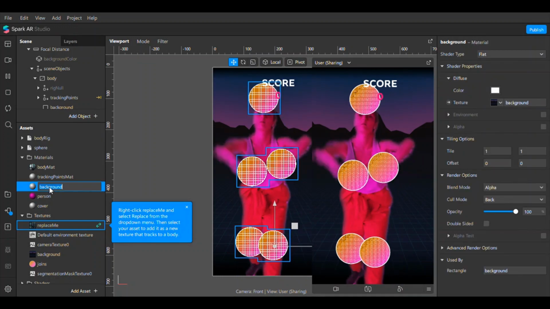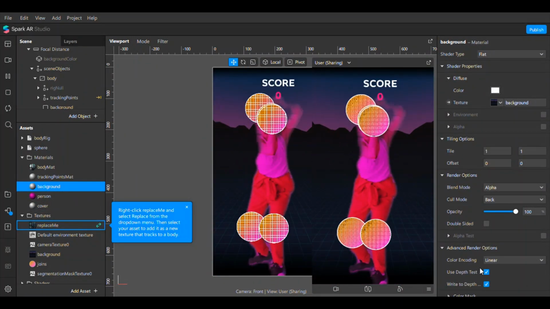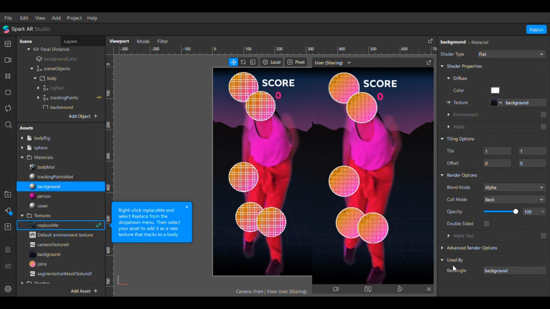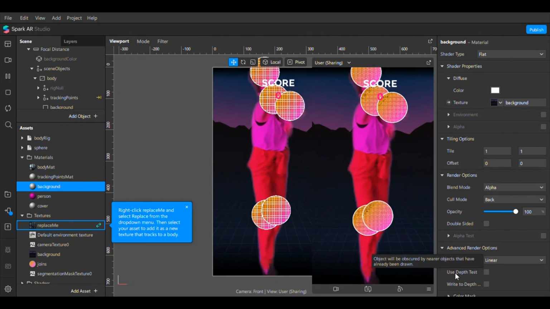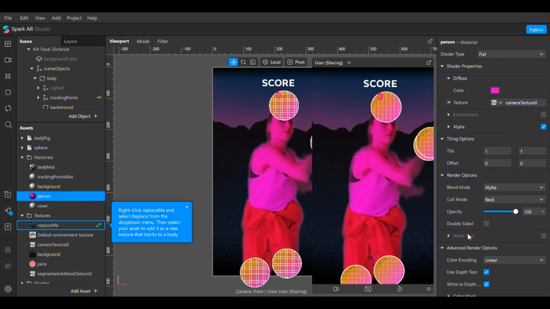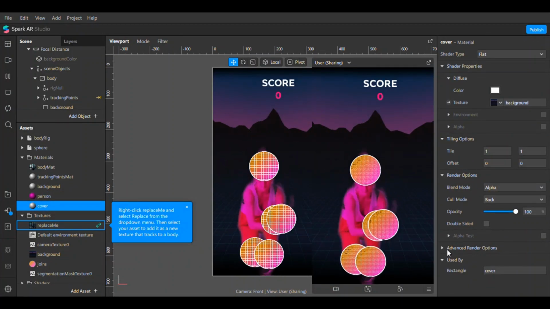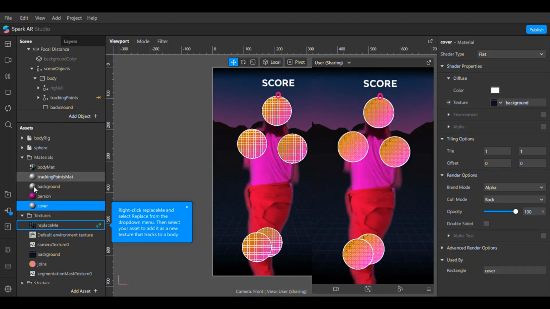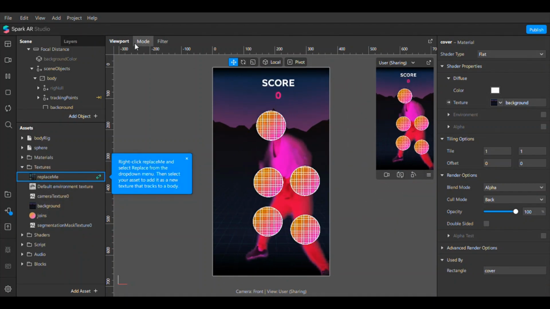Oh, one more thing. Go back to your materials, go to background, turn off your write to depth and the depth test. Go back to person, turn off write to depth, and then leave these two render options as is. Great. So let us make this a little bit smaller.